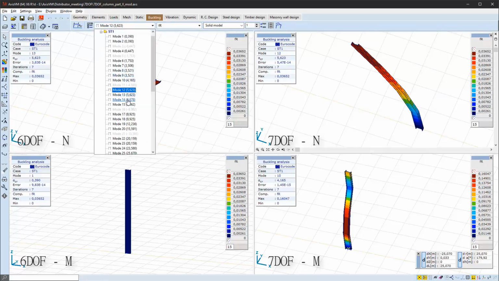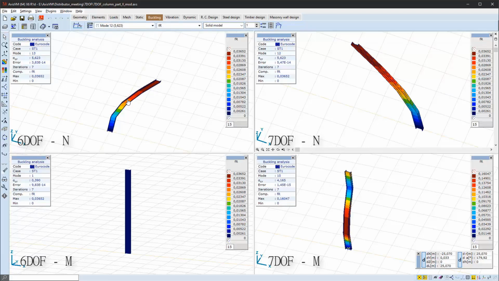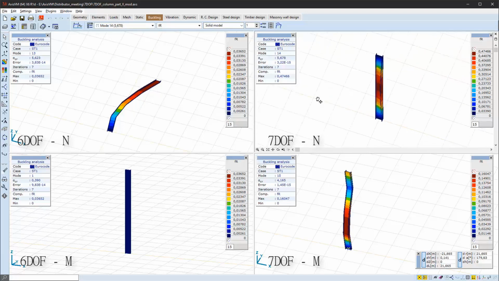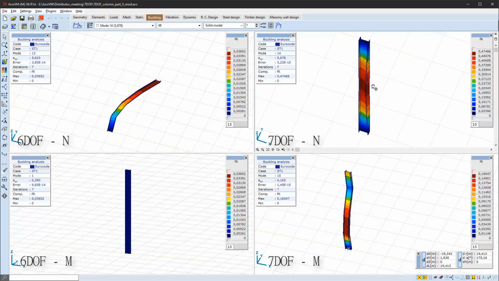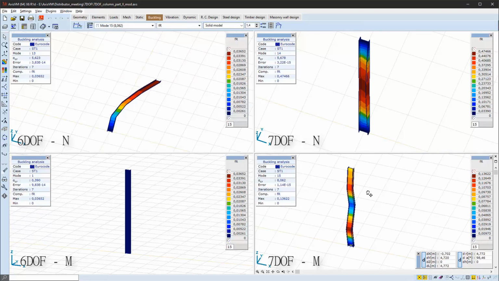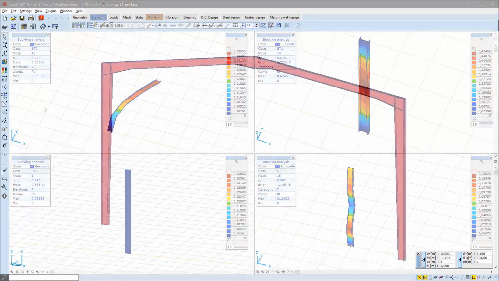So as you can see, flexural buckling modes are represented in 6 degrees of freedom elements, while lateral and torsional buckling modes are neglected in 6 degrees of freedom elements, and they are only represented in the 7 degrees of freedom model. Yes, so we will move on. Yeah, we will check the last buckling shape. So this is the idea behind it.